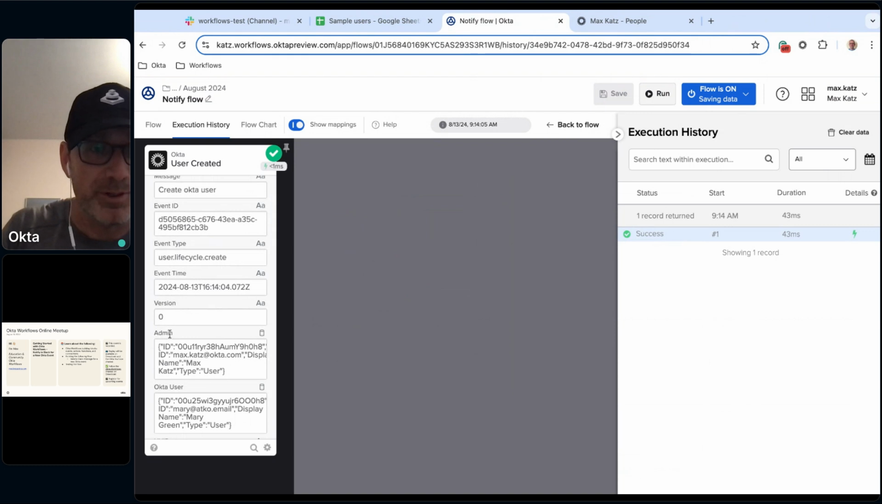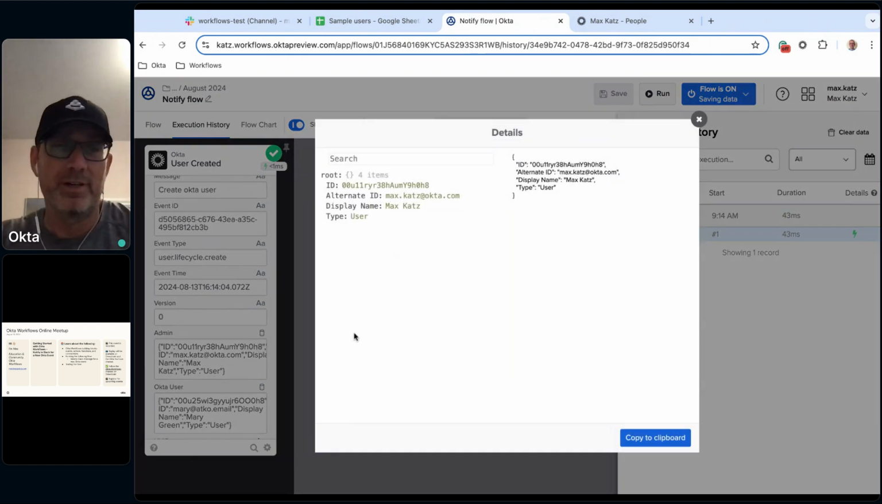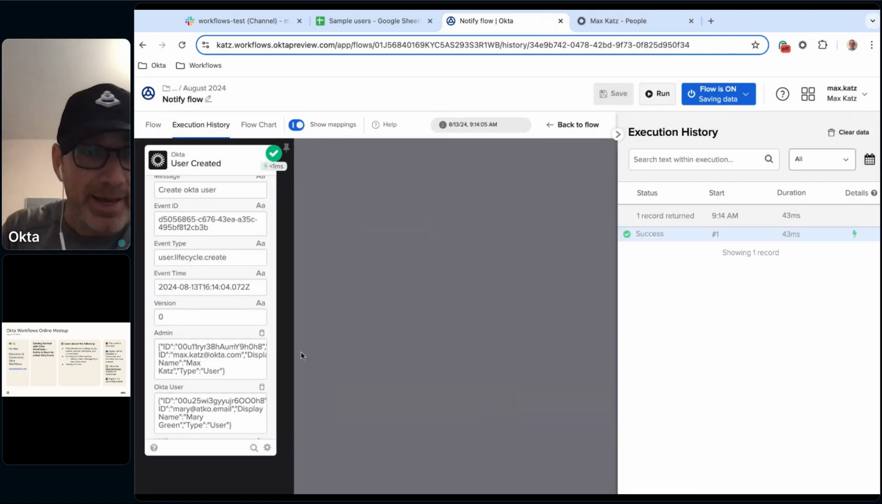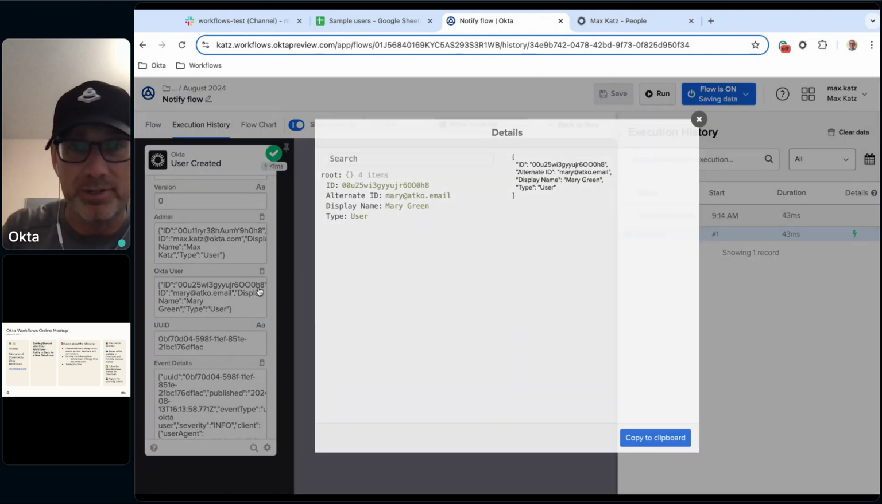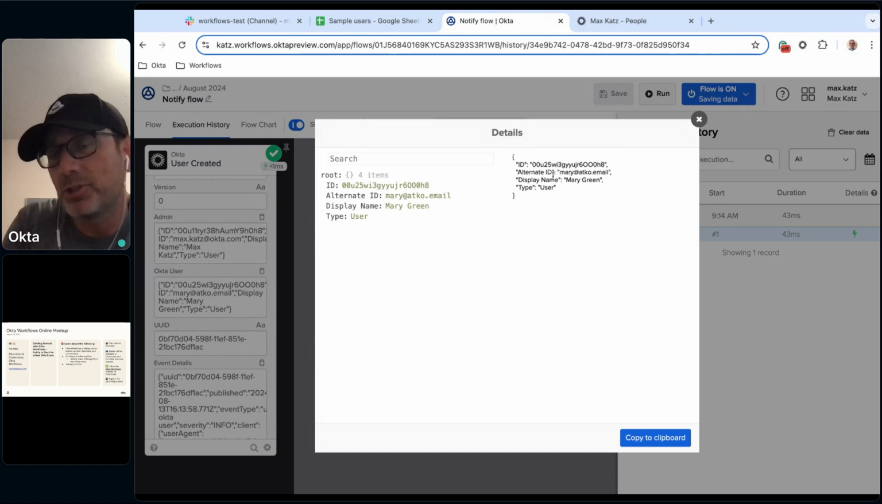And we can see, for example, the admin, so that's myself, the person who created the user. What I do is put the mouse over the upper right corner, and you'll see the two arrows, and then you can see the user that I created. So it's Mary Green, and this is all the information that the event makes available to us.